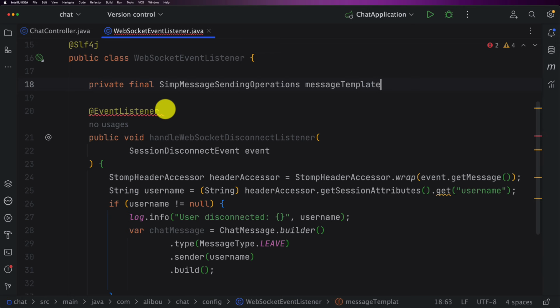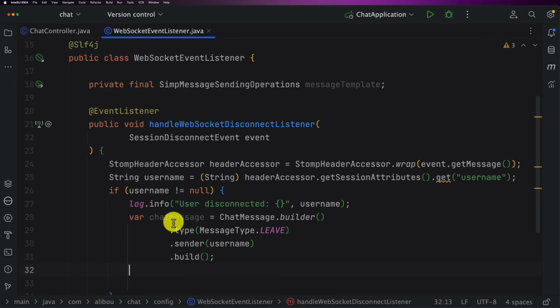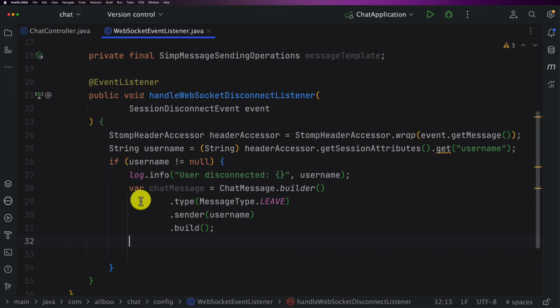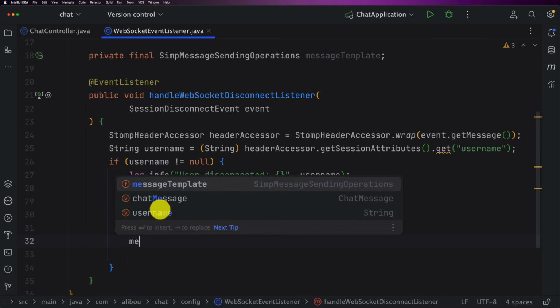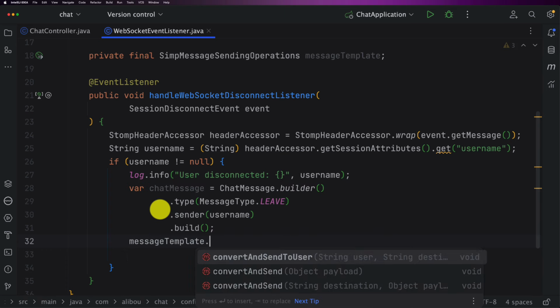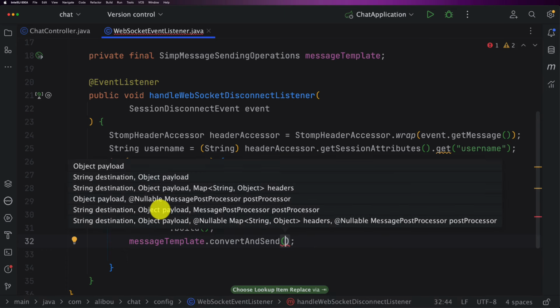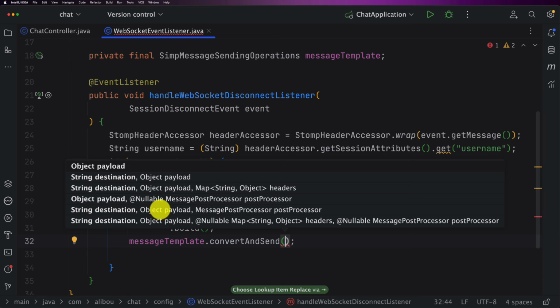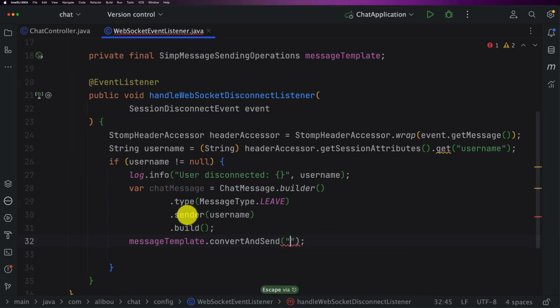Message template. And now here inside this if statement, what I will be doing is message template convert and send the payload that I want to send. So here what I want to do is to send to some specific topic or to some specific destination. So I have the destination and then the chat message.